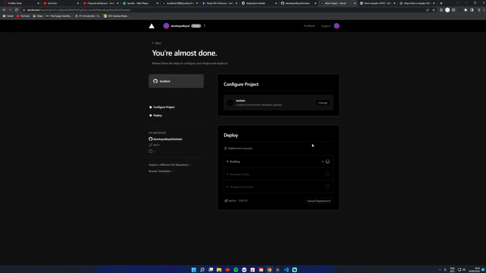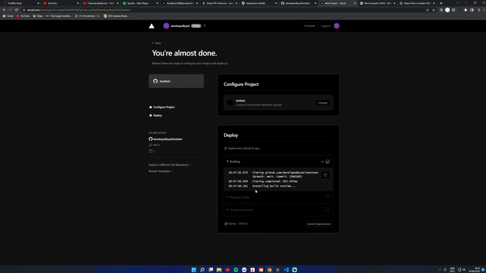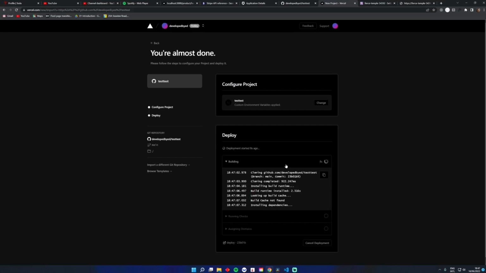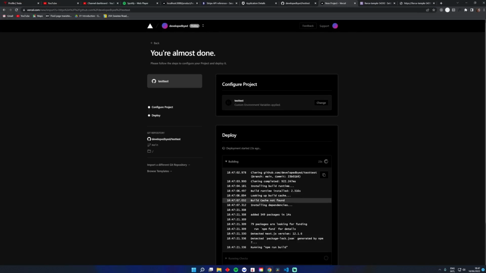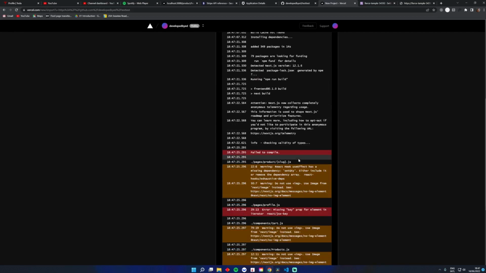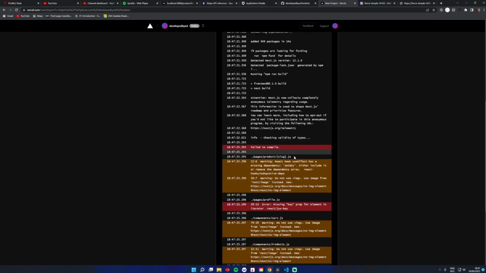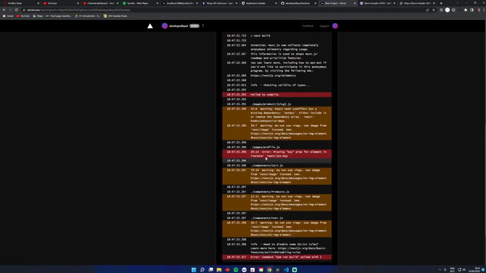Let's see if it's going to give us any error for now. So it's building. If not, we'll just add the localhost for now if it errors out and if it doesn't let us continue. And it does. It errored out. Great. Lovely. Looks like it errored out for some other reason. It says missing key prop for element and iterator in the profile.